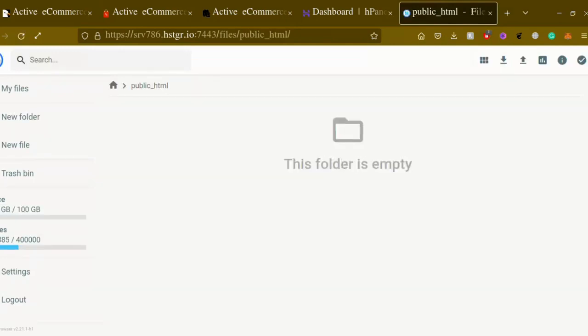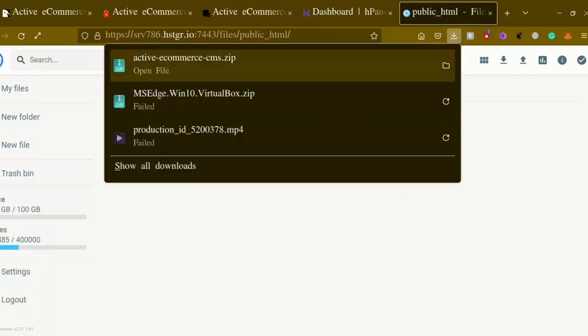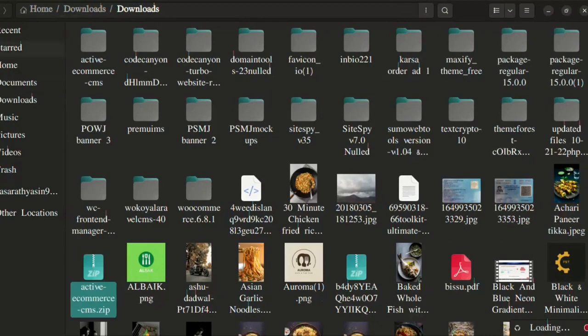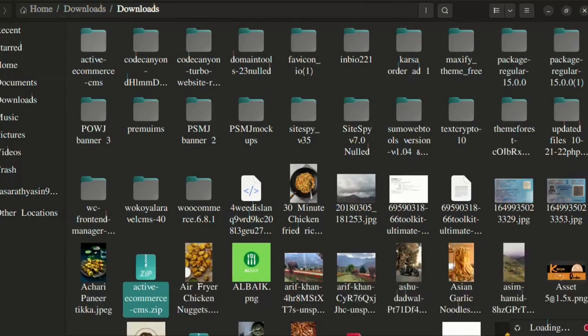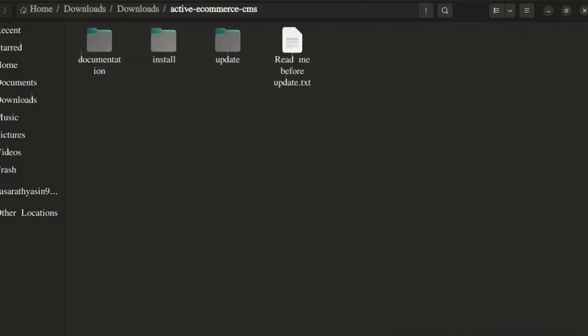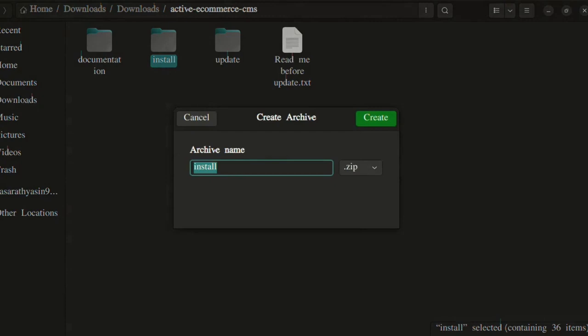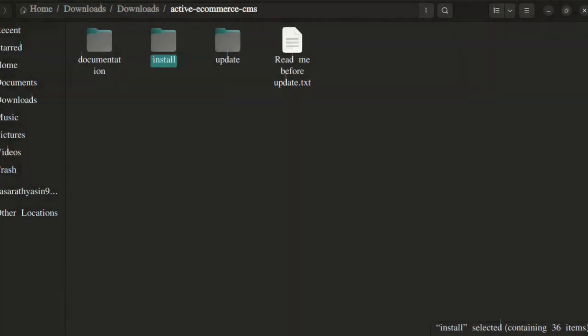Currently it's empty, so what you need to do is take the downloaded file, click on the downloaded file and unzip it. I have already done that, so just click on it and you will find that there are 3 folders: documentation, install and update. On install, right click and compress it and create a zip file out of it.